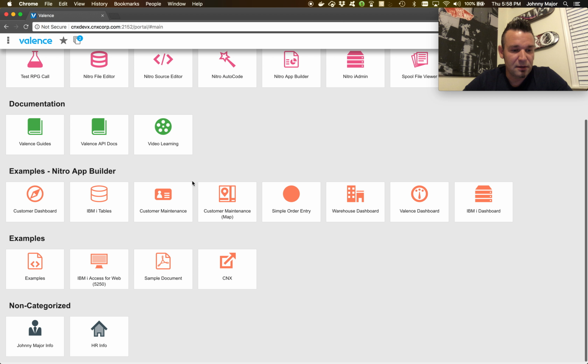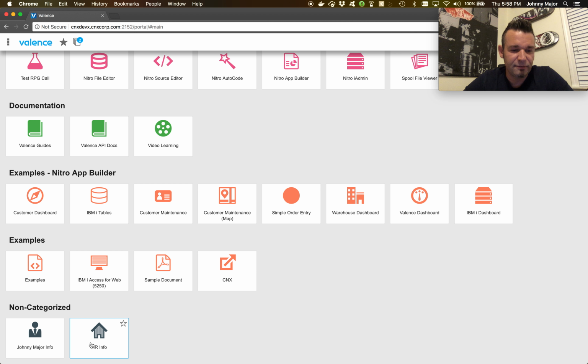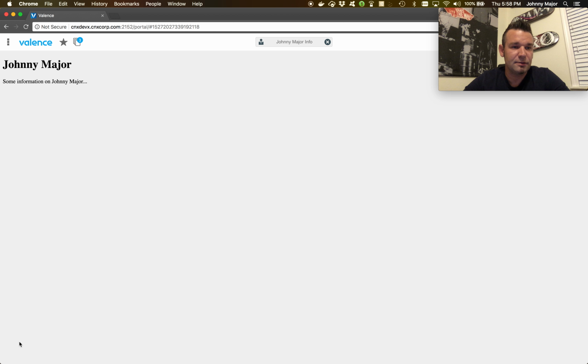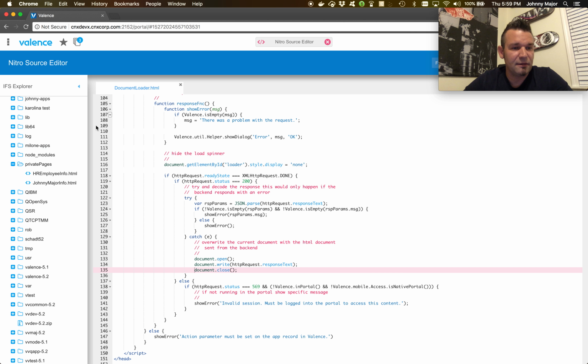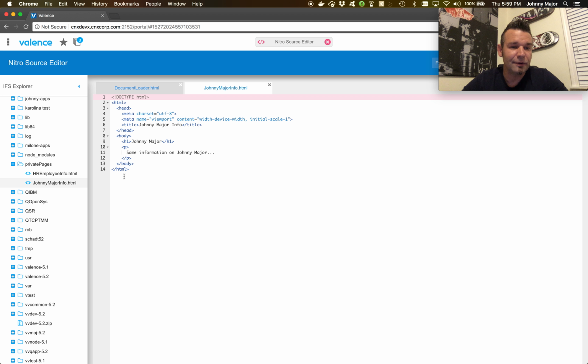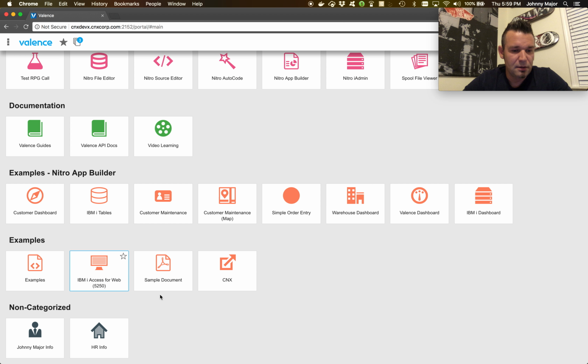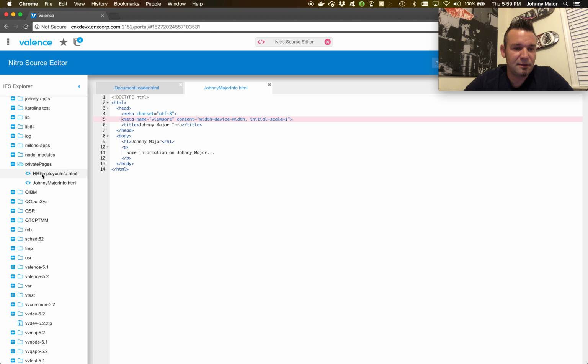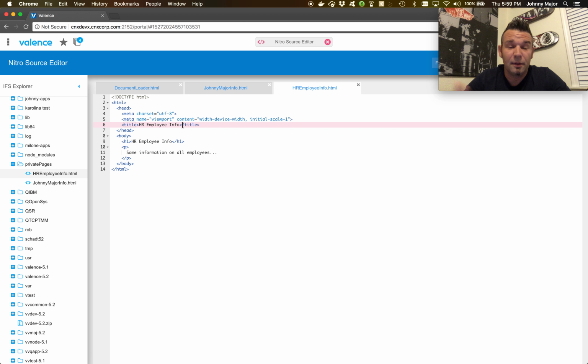So I'm going to come down here and I have two apps, one for Johnny Major Info, one for HR Info. They're both calling this same document loader.html. However, we'd expect to see different information. So we see Johnny Major, some information on Johnny Major. Let's go back to the IFS. If we go to Johnny Major info.html, here it is, really small for example purposes. Now if we run HR Info, we see a different document. Let's go back and take a look at that. And this is what was rendered in the portal.